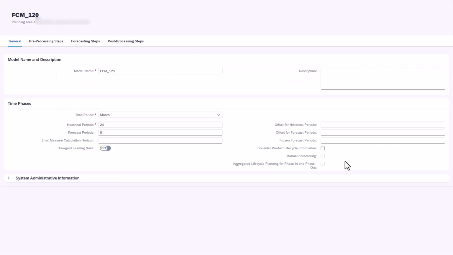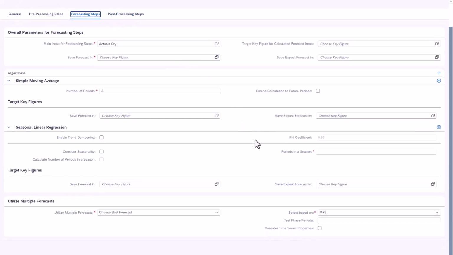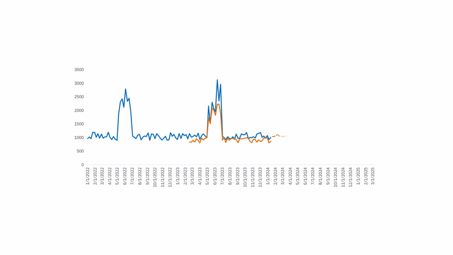This is great but not that useful without forecasting, so I take my forecast model and set it to consider both product lifecycle information and the results of time series analysis. If I now run statistical forecasting using this forecast model, I get a forecast for the new panel that's tailored to my seasonal business because it's based on the pattern that was found in the history of the old panel.